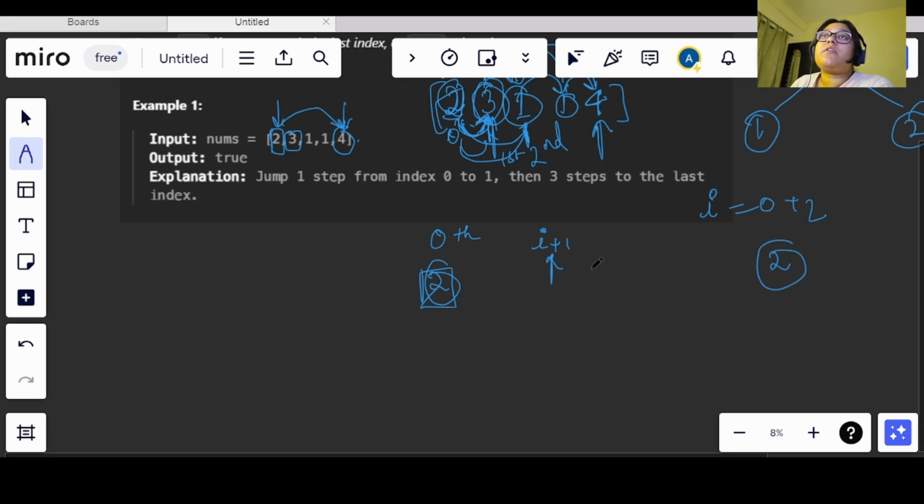So what condition can we give? Let's say we are using j to iterate, so we start from I plus 1 and go till less than or equal to nums of I plus I. Now we have this as the condition.